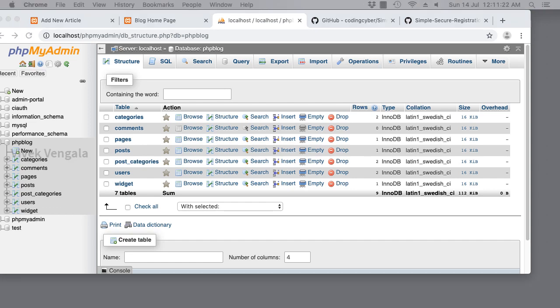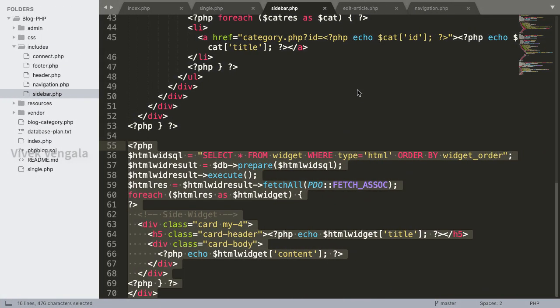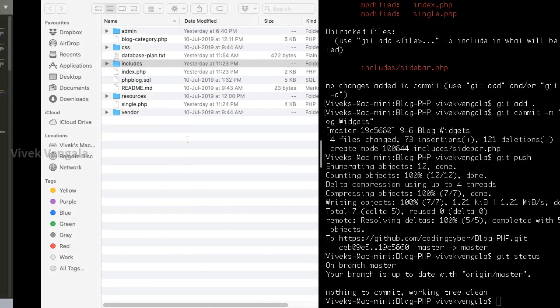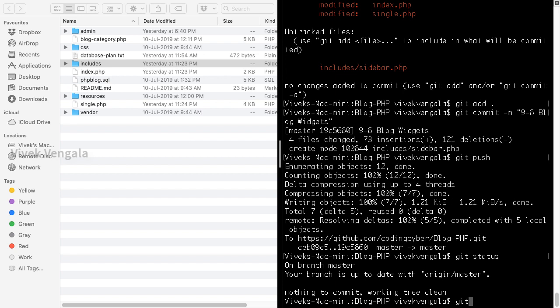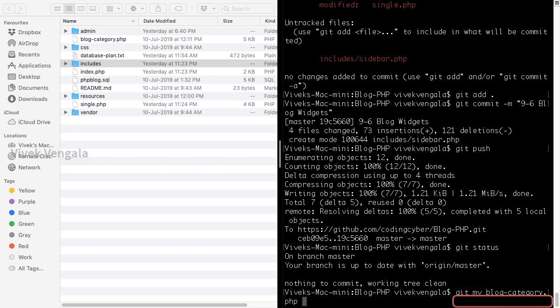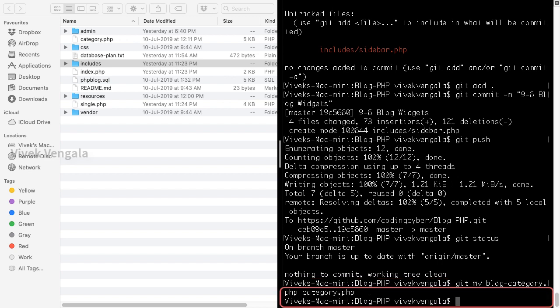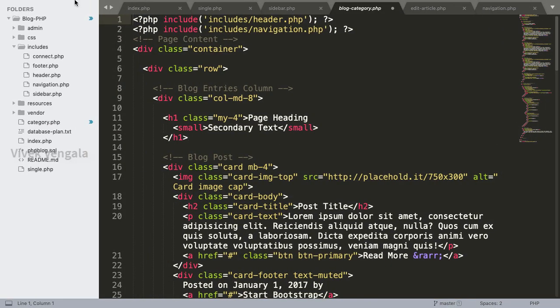I'm going to work on the category page, that is block category.php. I am going to rename this as category.php through the terminal, with the git command git mv block category.php category.php. It's updated. Now you can see this file category.php. I am going to close this block category.php without saving and I'll open category.php.